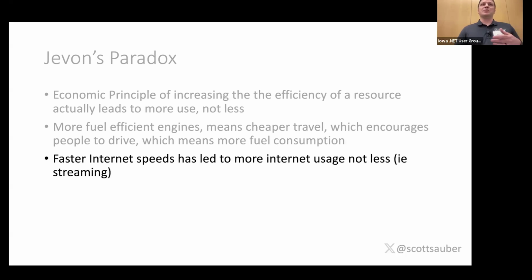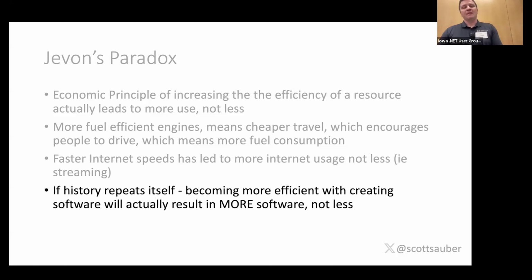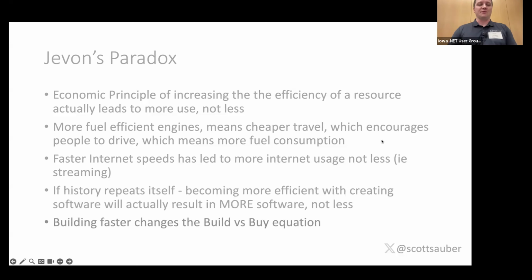Same with faster internet speeds. I'm guessing many of us in this room have gigabit back at home and we're streaming. So we have faster internet than we've ever had before, and we're pushing that technology further than we ever have. If history repeats itself, then what you could imagine is we end up creating more software, not less, because it gets faster and more efficient to create more software.